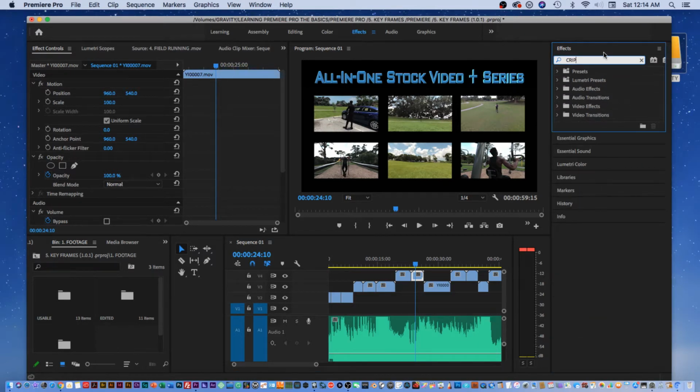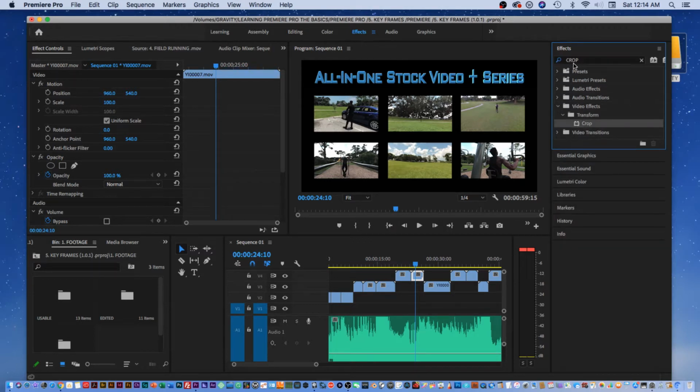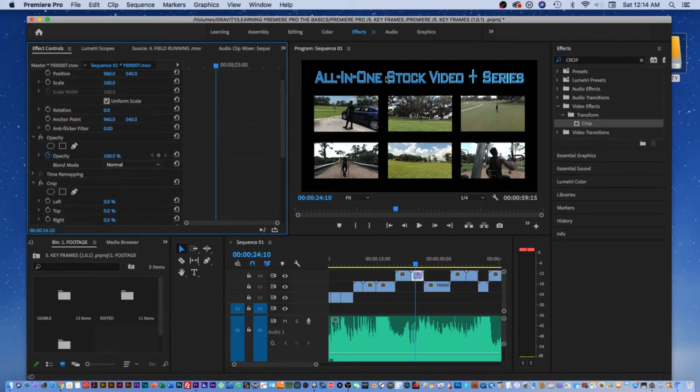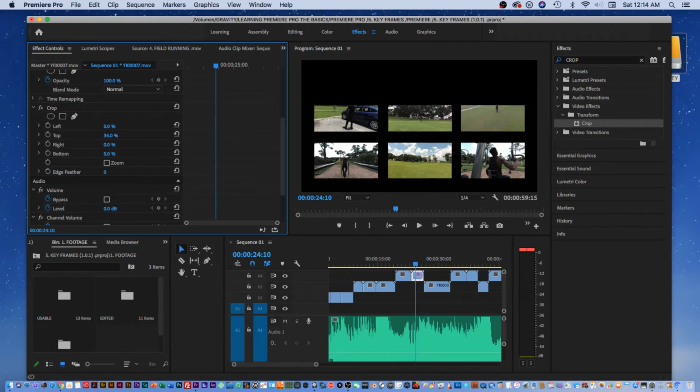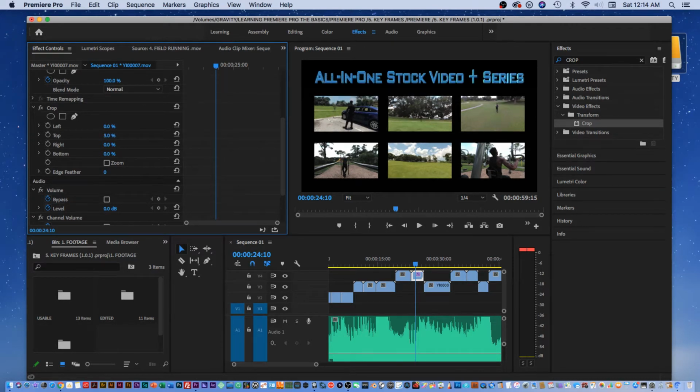Look at this. Crop. So there's crop, right? I push crop. And then I can drag it onto the clip. Now I scroll down. I want to get rid of the top part. I want to put a new title in. So I have to crop off the top. Look at this. Crop, top. Look at that. And it just gets rid of all of these little things, right?